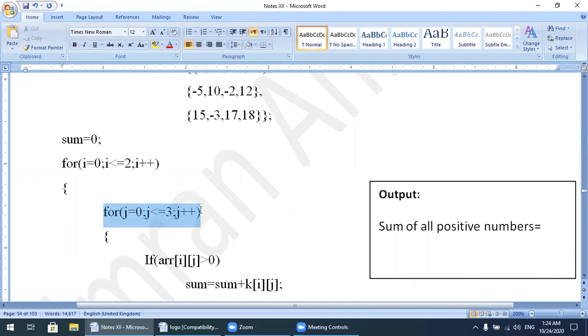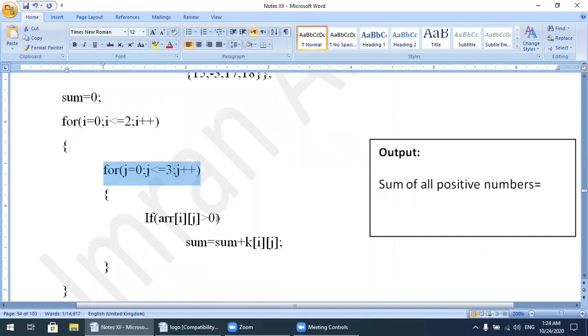Inside the outer loop there is another loop which is used for the column values. There are 4 columns, so we will start the first value of j at 0, and j is less than or equal to 3, j plus plus. This is the outer loop and this one is the inner loop, so they are known as nested loops.